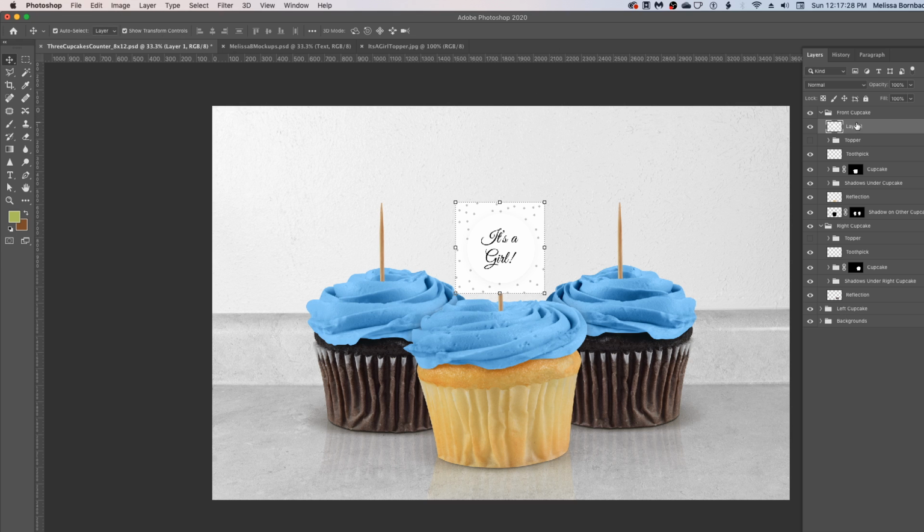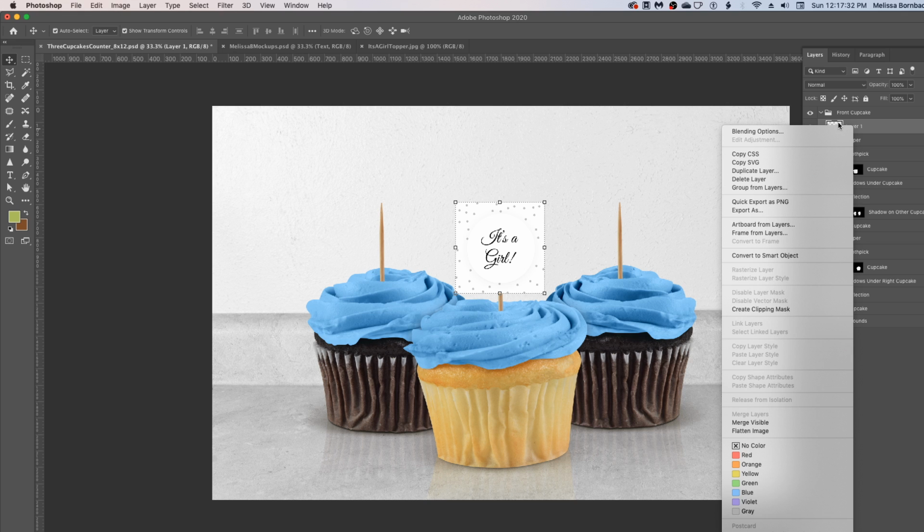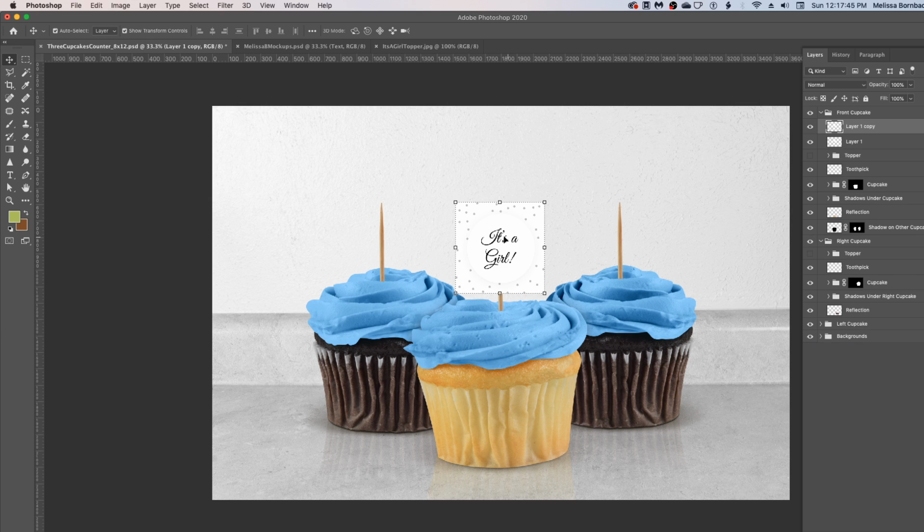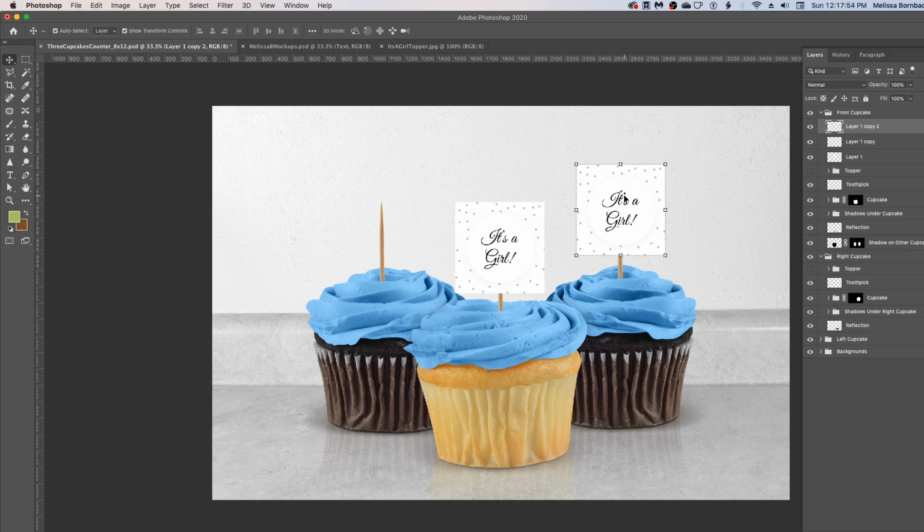Then to get it on the other cupcakes, you can just drag the layer with your topper to this little plus sign at the bottom of the layers panel, and it'll duplicate it. Or you can just press Command J on a Mac or Control J on a PC, and that'll also duplicate it. And you can just kind of click and drag the duplicated layer into place.